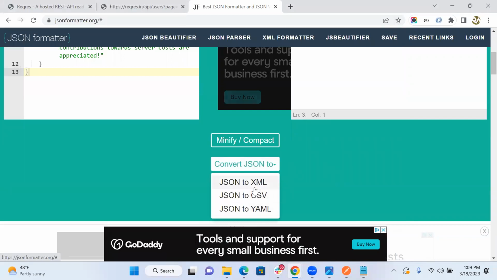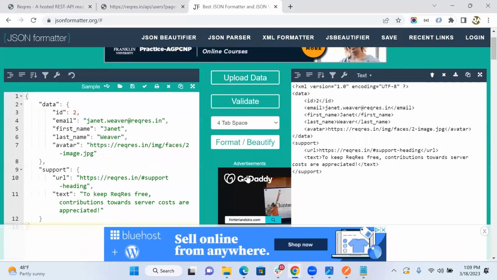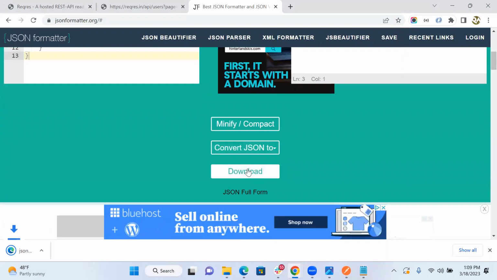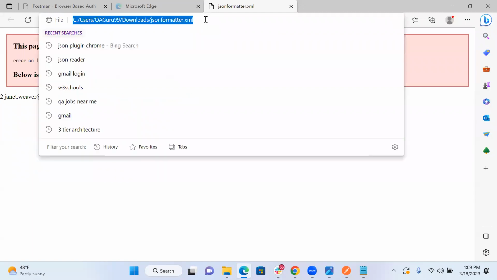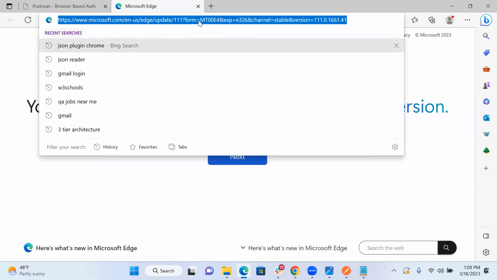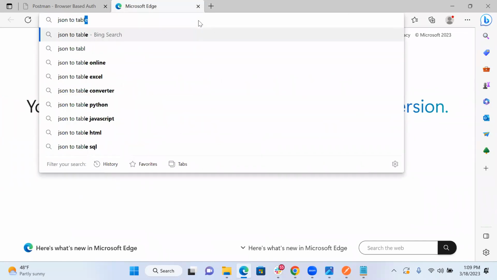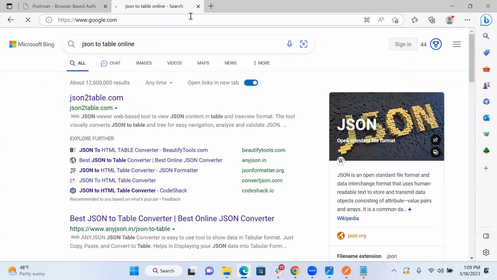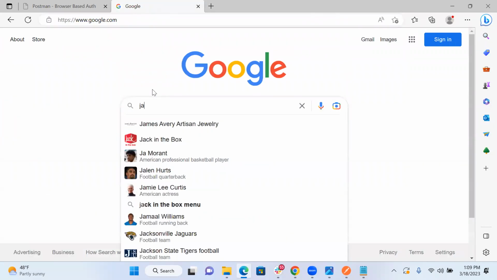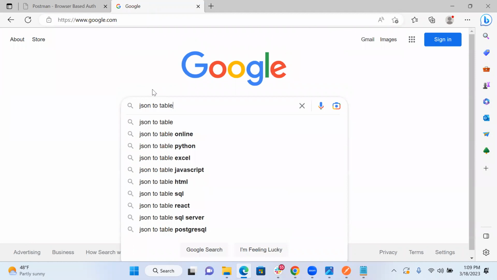I think there is no Excel here, right? But XML is there. XML looks different, right? XML is actually a very different format, which I'll show you later. You don't have to worry about it. But you can convert JSON to table online, right? I'll just go to Google because Google gives us better results for JSON to table, right? So you see this.